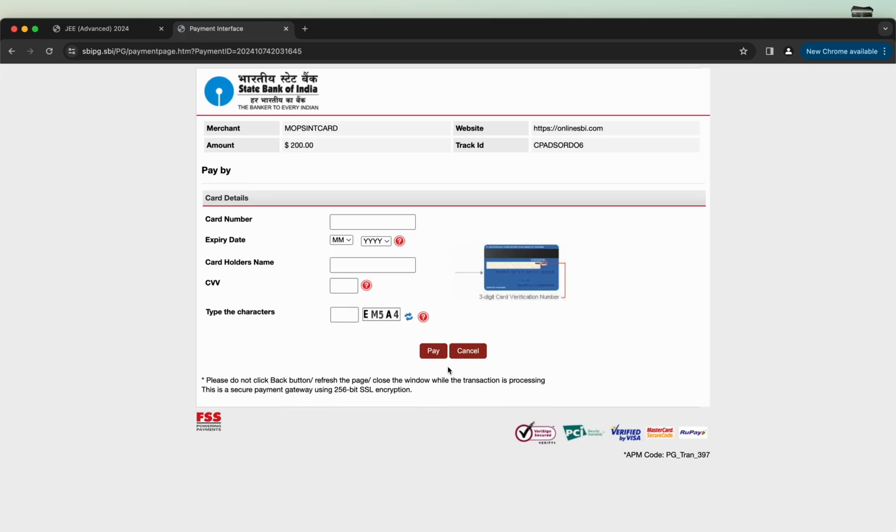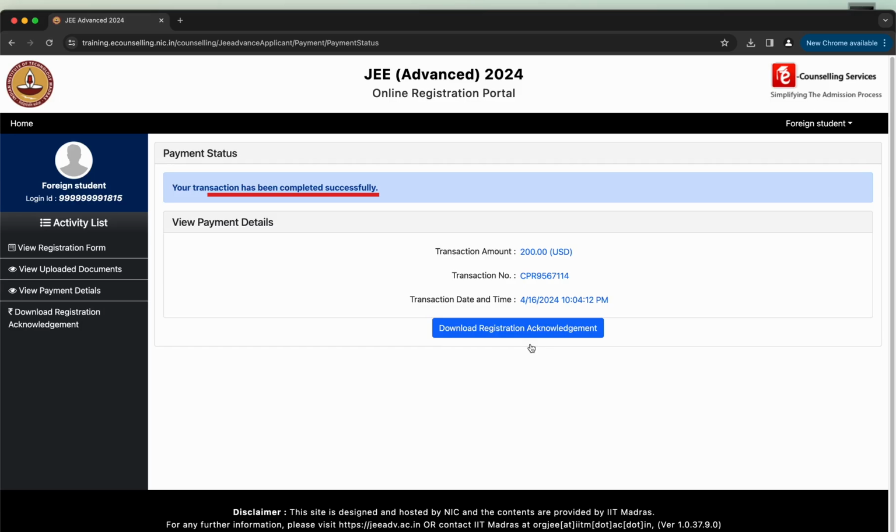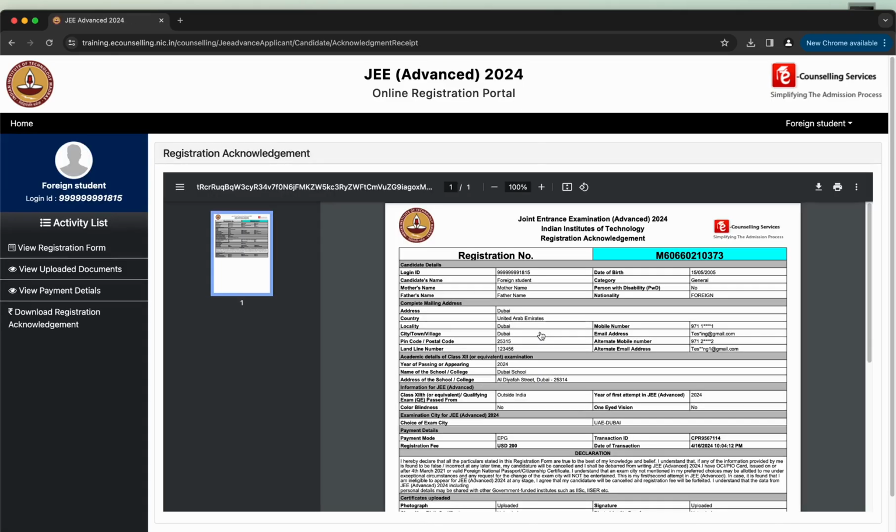After making payment, it will go to Payment Status screen and confirm whether the payment has been completed successfully. Note down transaction amount, transaction number, and transaction date and time. Then click Download Registration Acknowledgement. Then Registration Acknowledgement will display. Download the registration acknowledgement for future reference.